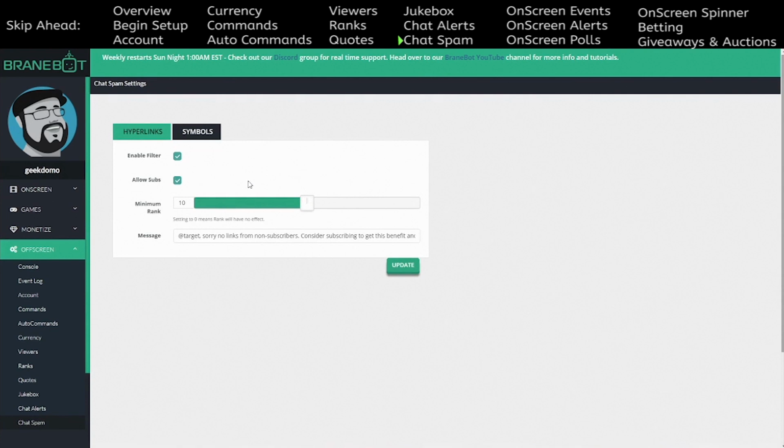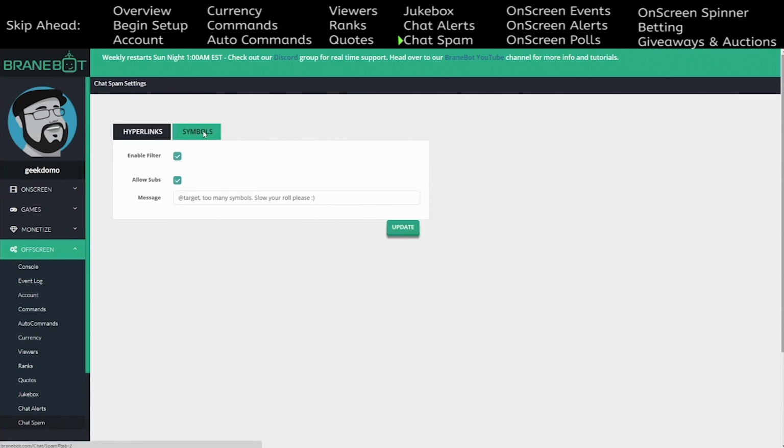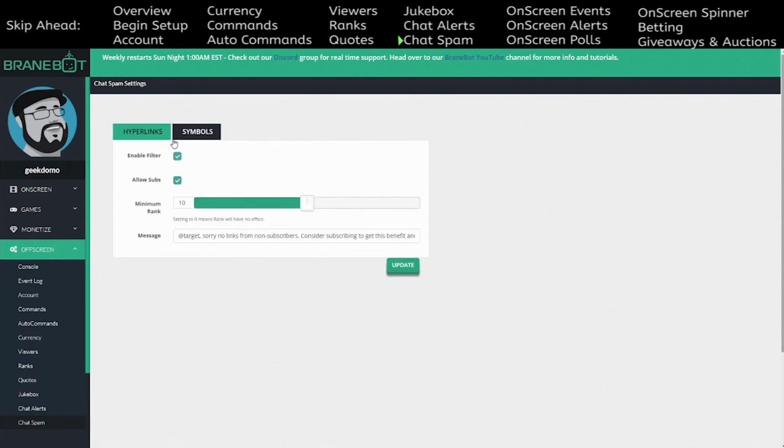And then now, last little thing is chat spam. I still see other people using other bots to block hyperlinks and symbols, and you don't need to because it's built into our bot as well. Basically, you have enable filter on, and that will block any hyperlinks. If you say allow subs, that means all subscribers can post links. I've never had somebody subscribe just so they could post a link, and if they do and they're posting spam or something, I can then just turn that off and then it blocks everybody and nobody can post a link until that person gets taken care of.